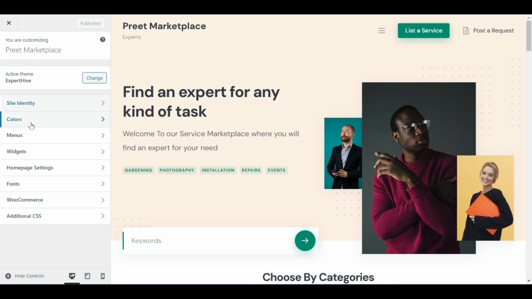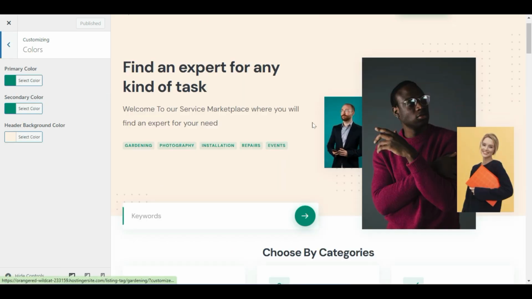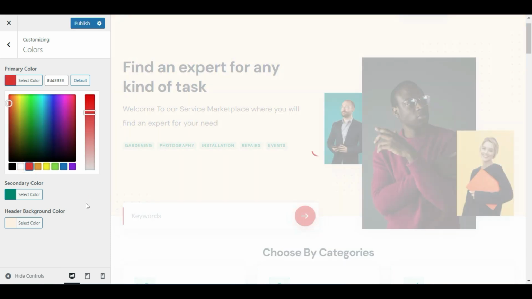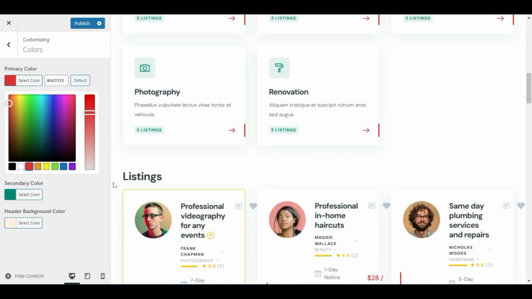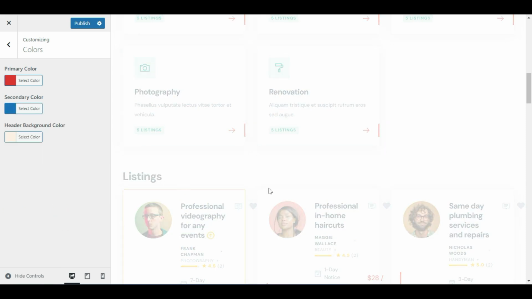Now let me go back to the color option, where you can change the default colors. Primary color, you can change, and secondary color. For example, first let's choose the primary color. For the primary color, you want to go with the red one. Okay, red one, the buttons. And for the secondary color, you want to go with any other color like blue.